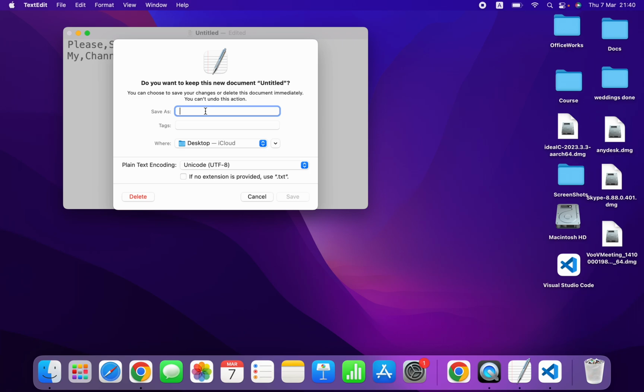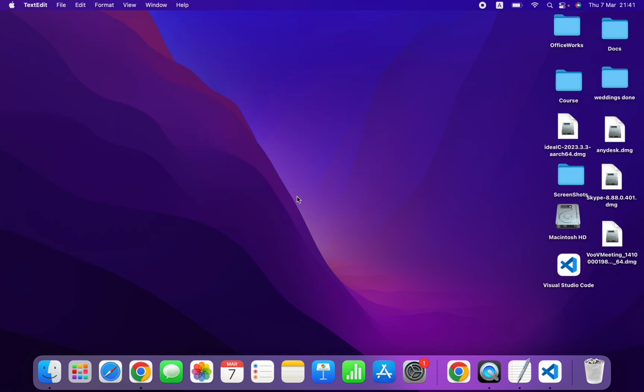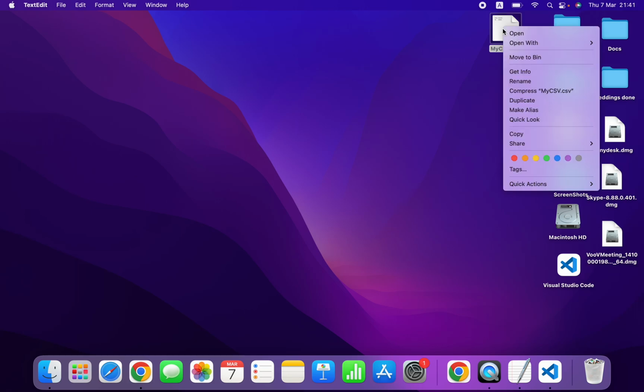I will give a name for my CSV file. Then I have to enter the extension as .csv. It should be simple values. Then save it. Then the comma separated value file is created. You can view it.